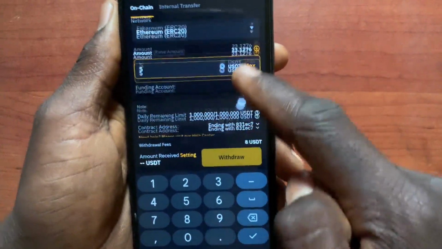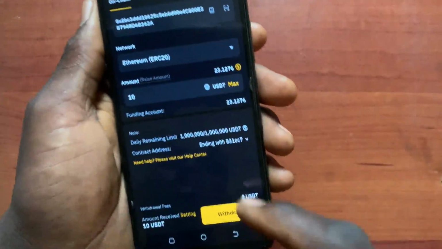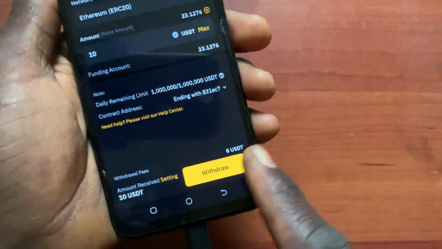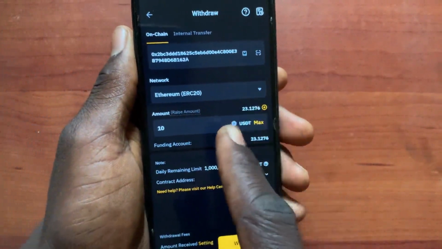So now if you scroll down and tap on this withdraw button, now the USDT will be sent into my MetaMask account.